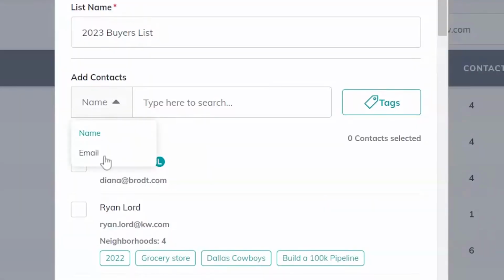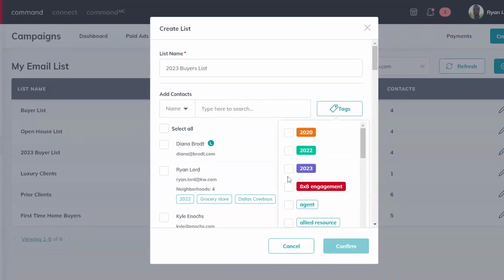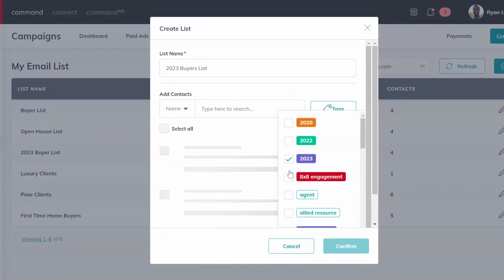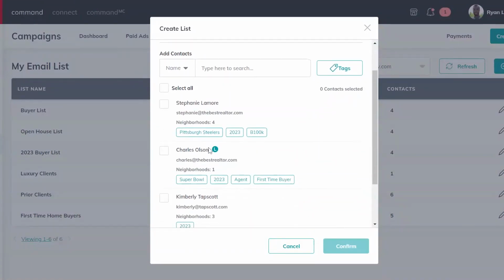I can search my database by name. I can also search them specifically by email, or if I've utilized tags to really label and segment my database to group them by those shared likenesses, I can leverage that organization right here within the email list creator. So if I want to see every person in my database who has the 2023 tag, all I need to do is select that from the list here. And Command will show me just those individuals that have that tag on their contact record.